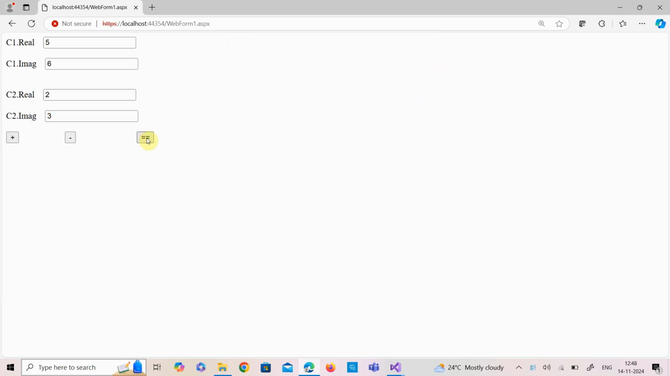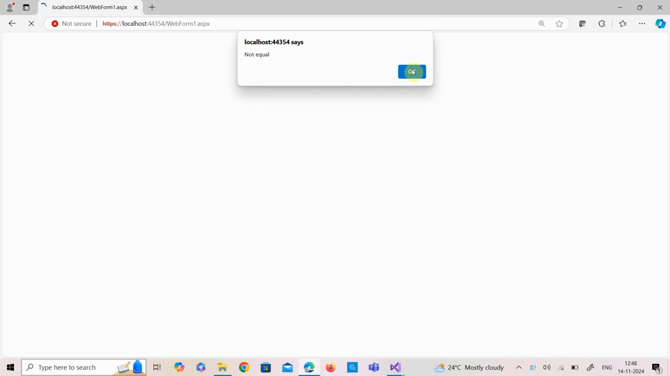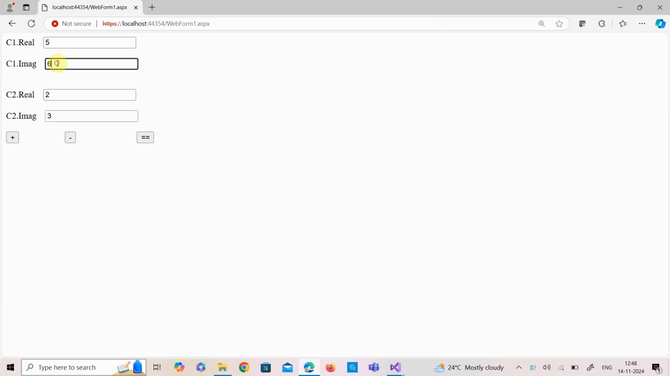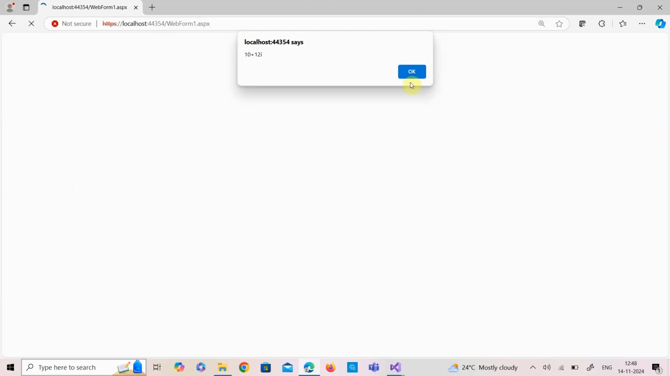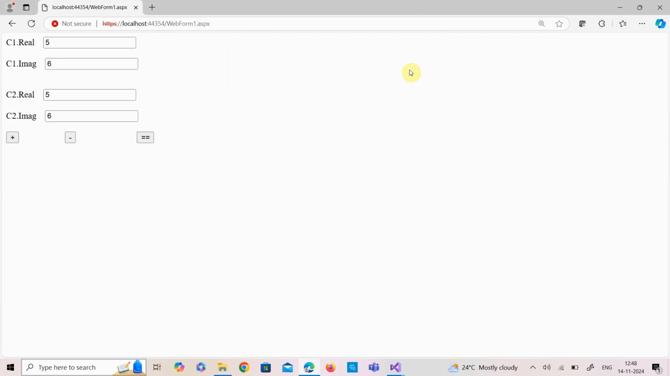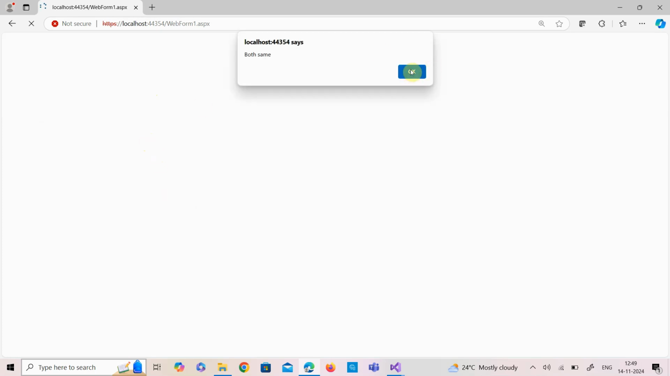Now I want to make a comparison. They are not equal. For example, I am going to give the same number. I just do the addition first, because I have written the input getting only in the addition. So you just repeat the code in all the buttons, then all the buttons directly get the values from the text box. So now both are same.